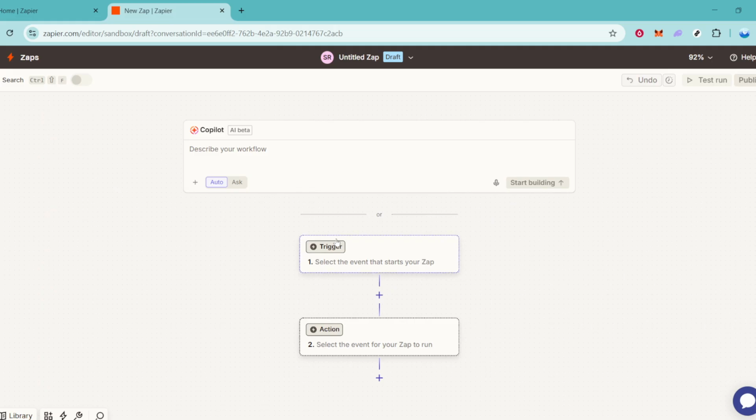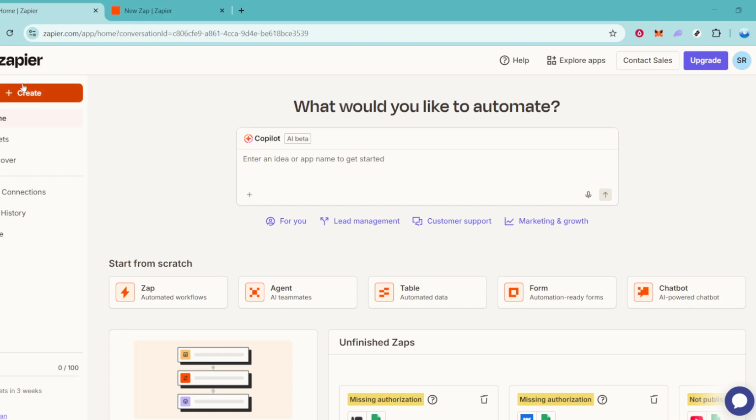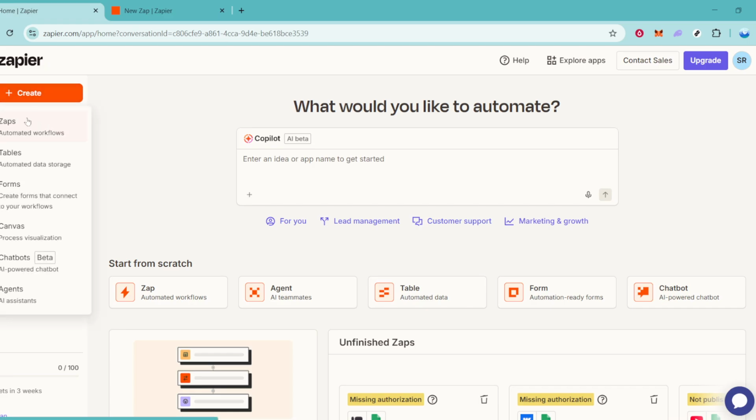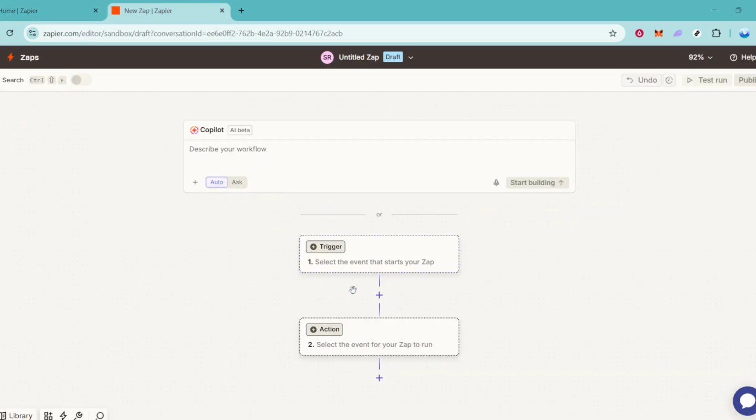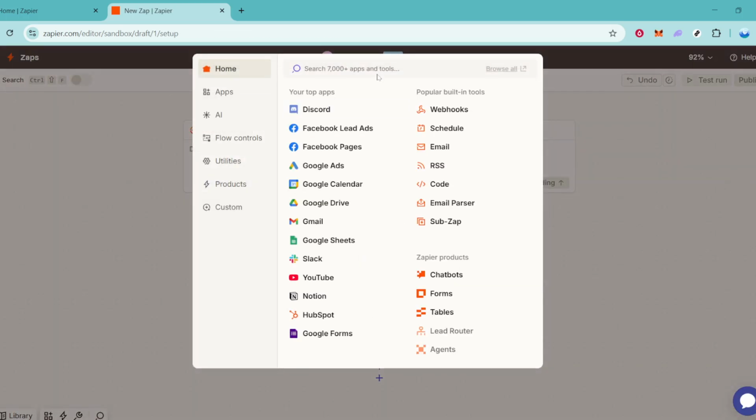Let's build one together. Head to the Zapier website and sign in. Click Create and choose Zap to open the builder. In the Trigger field, search for Calendly and select it. Pick your trigger event. Invitee created is perfect if you want to track new meetings, and continue.